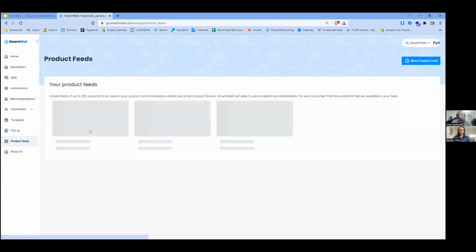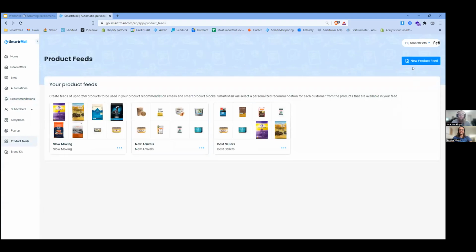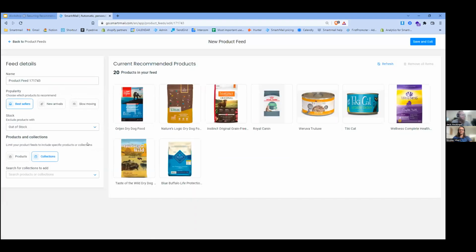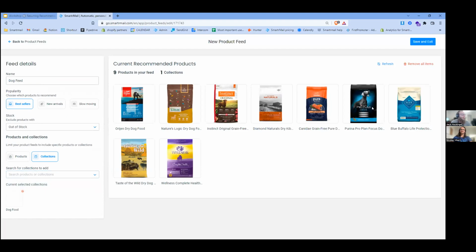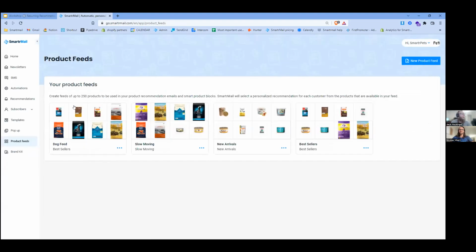So first, we're going to do the product feed. And for this one, we're going to choose dog food products. And so we're going to name the feed for this one dog feed. And we're going to search for the collections within our store of the dog food products here. So now we've created that one, we can save that one and exit there. And we've now created that product feed, which is just here.